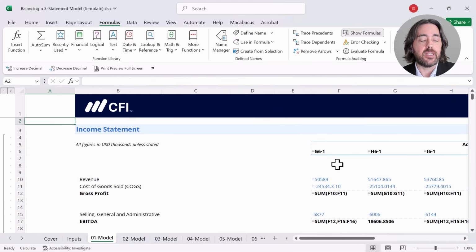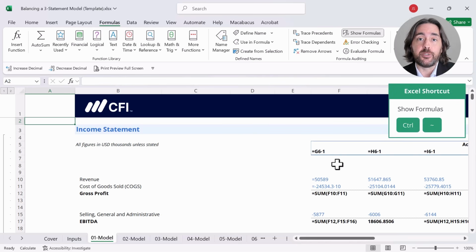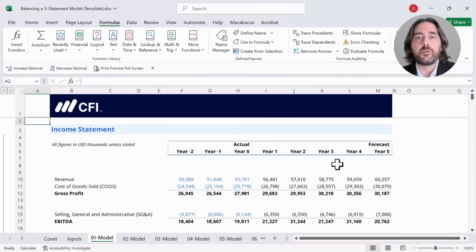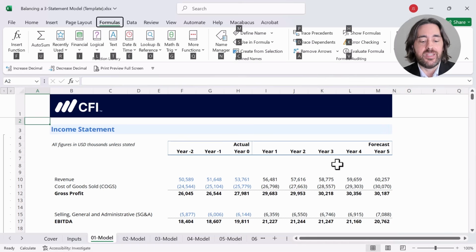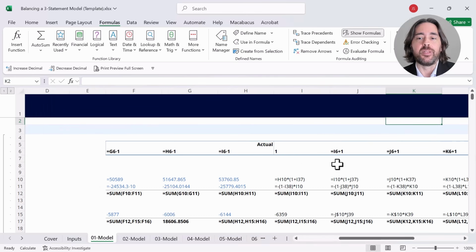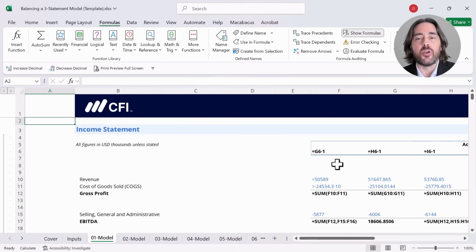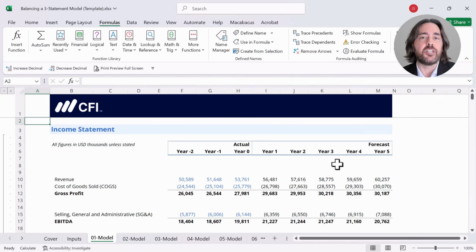So the shortcut key for many of you is also Control tilde. Tilde is the key to the left of the 1 button on a keyboard. Or alternatively, of course, you can go to Formulas, Alt-M, and then H to show formulas. So really just depends on your preference. So we can use that show formulas if we need to do a quick scan of our formulas and see if anything's out of place.